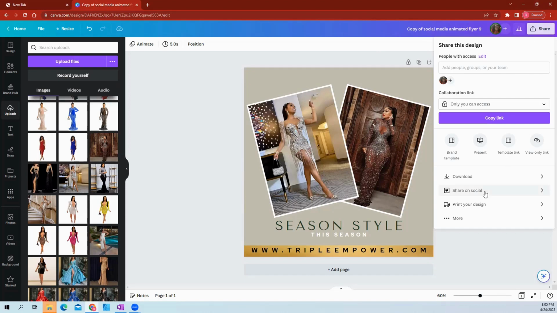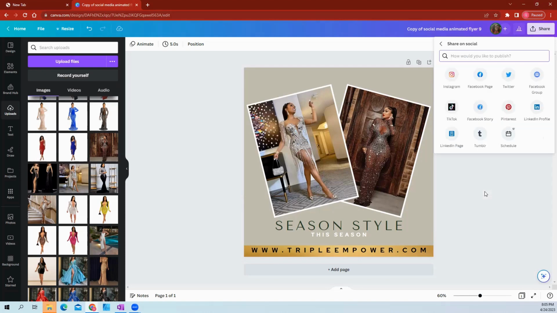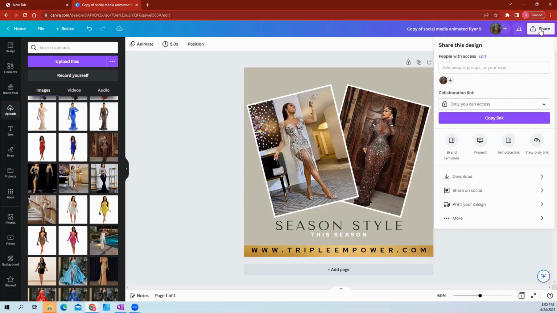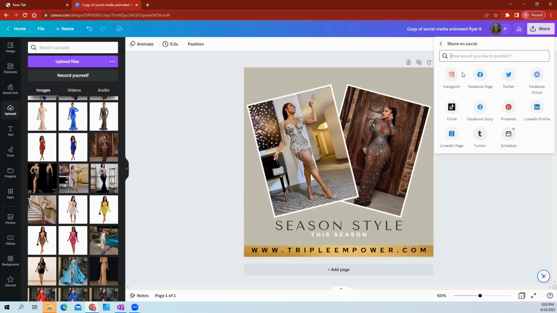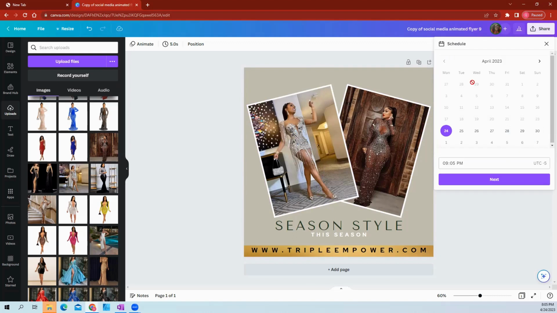So say if I want to post my flyer, you go back to share, go down to share on social. And as you can see, it has your links. You're able to connect any of your social media accounts to your Canva. You can also schedule. Saves you a lot of time. So basically you've designed your template and done your marketing within less than 5 minutes.